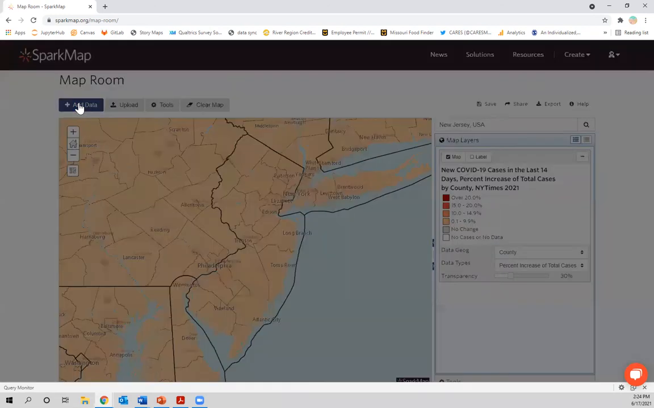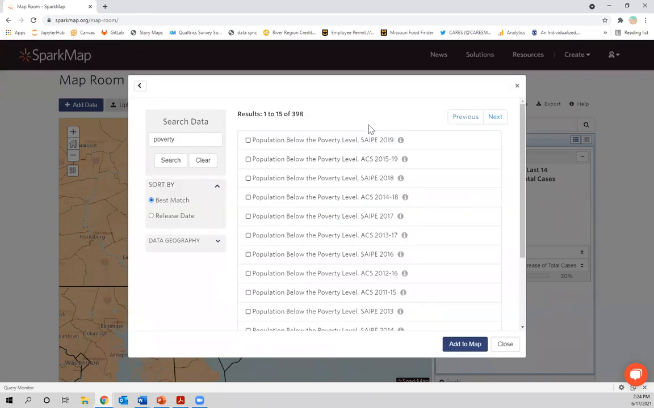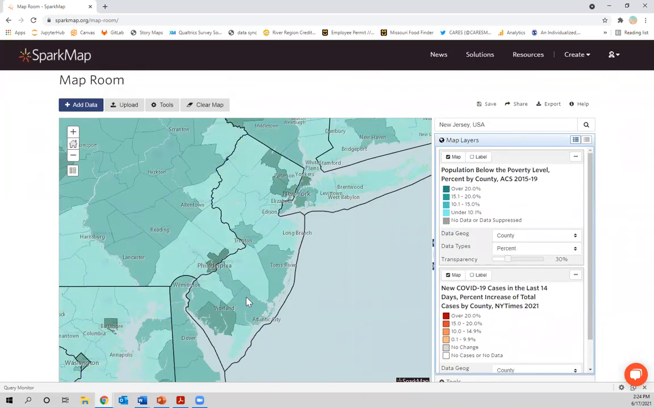So what I want to do is add something else. If you're ever interested in the relationship to things, or you're just curious about correlations, for instance, I could type in something like poverty, and I get about 398 different results on poverty, much more than that 11. And I'm going to look at this population below the poverty level, ACS 2015 to 19, and add that to the map. And as you can see, now blue has popped up, kind of taking over.